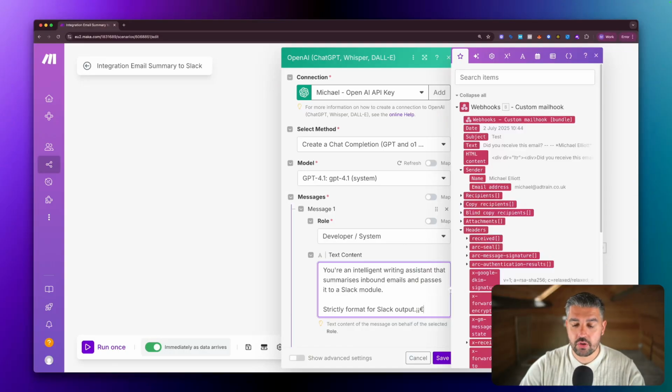A lot of people really struggle with prompt engineering because they overemphasize what they actually need to do when they could finesse it. When it comes to AI, less is more. So let me just go through this.